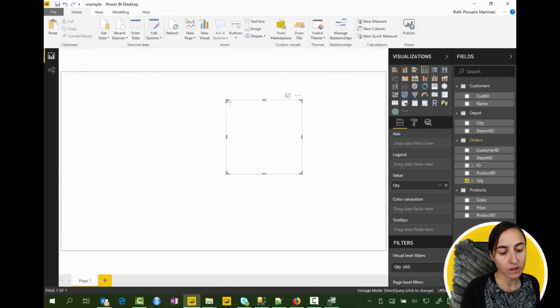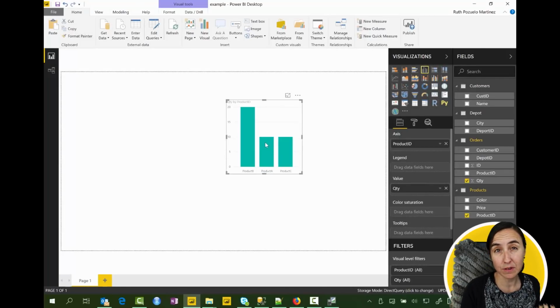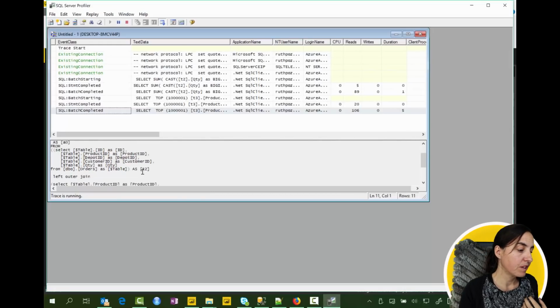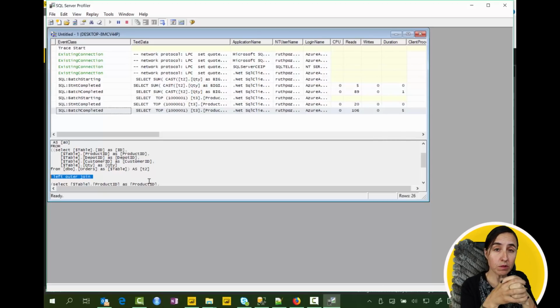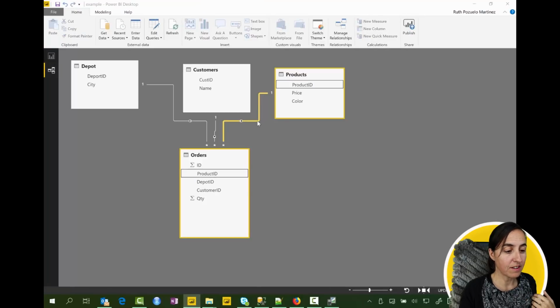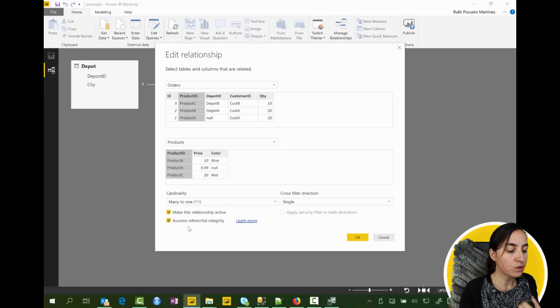So if we query quantity by product ID from the product table, and we go back to our SQL profiler, then you will see here that it did a left outer join, which is basically what the documentation was telling us. Every time that Power BI has to join tables, it will do an outer join by default. But sometimes it is better to do an inner join. And you can do that by clicking on, let's do it again, we go here, assume referential integrity. Click OK.